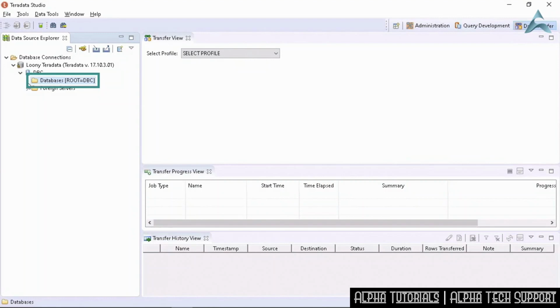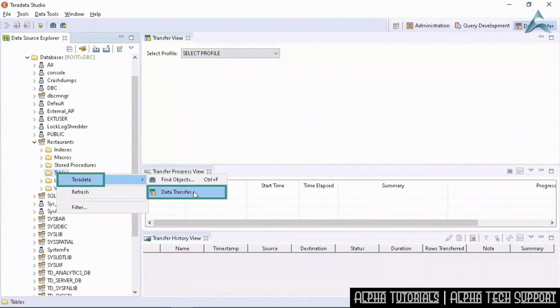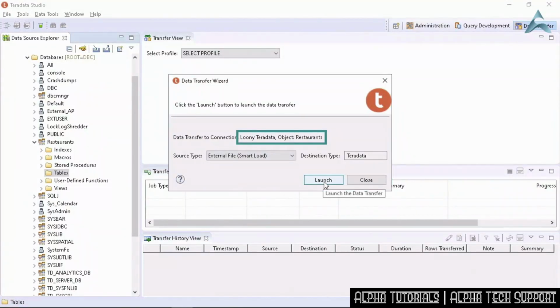From this view, let's head over in the Data Source Explorer to the databases, and then within our restaurants database, we head over to tables. Here we can right-click, head over to Teradata, and then Data Transfer. This will bring up a wizard which we can use in order to create a table and load it with data using the UI. So we will be using the Looney Teradata connection and loading into the restaurant database. The source type can be set to external file, while the destination type is fixed at Teradata.